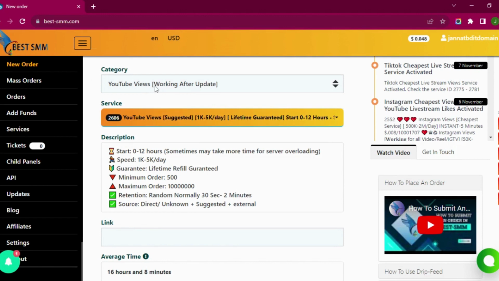From this category section you need to select your category. If you are buying YouTube services, then you can select the category YouTube. If you are buying for TikTok, then you are going to select the category TikTok, right? So let me click on this one, and in this category section you need to scroll down and you will get some of the TikTok services over there.